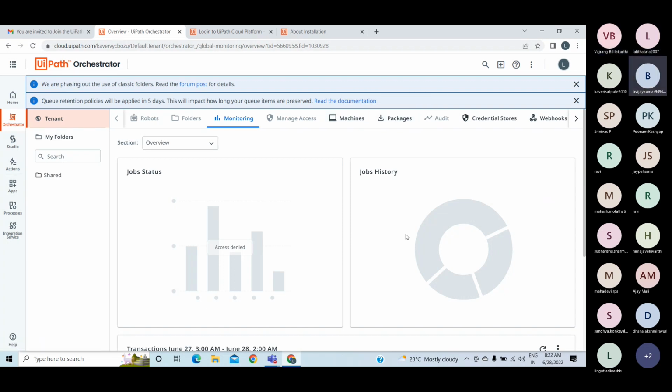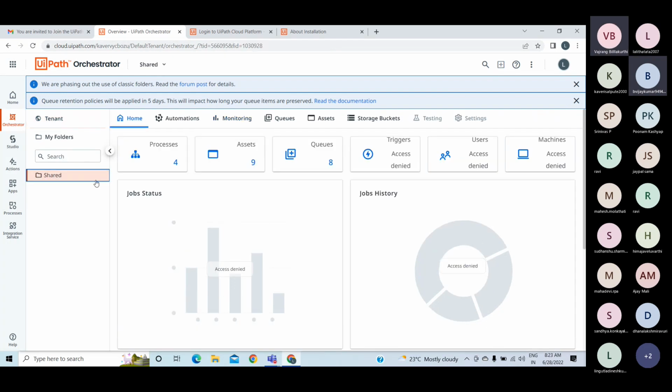Click on the shared folder on the left. Now you have access to all the assets, queues, process. If you see, user access is denied for you, triggers access is denied for you, and machines access is denied for you. So every role in Orchestrator has its own set of access rights. As a developer, as a user, you are given only access to execute something, but nothing else. So what I'll do, I will just create a code and share it with you all.